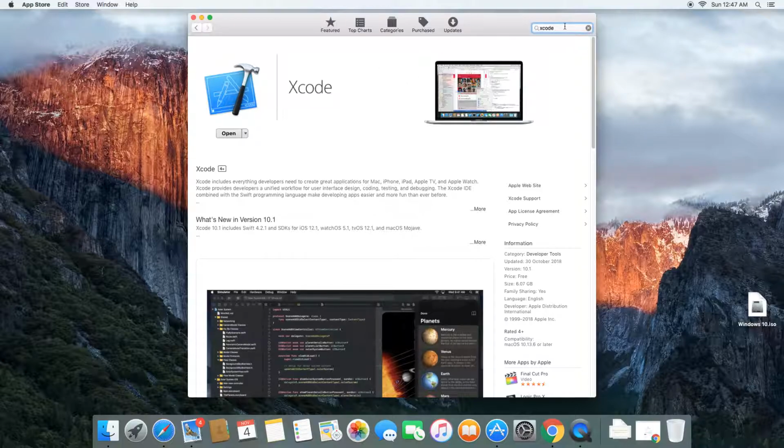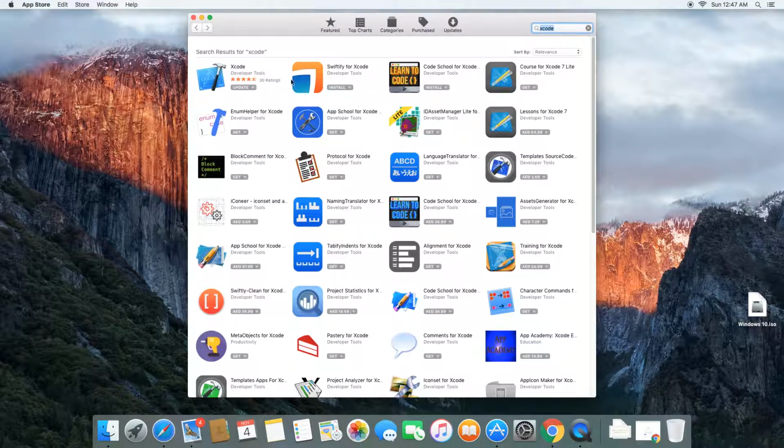So when you type Xcode and press enter, it will show you install. I've already done some of the process in order not to waste your time. So let's do the installation.